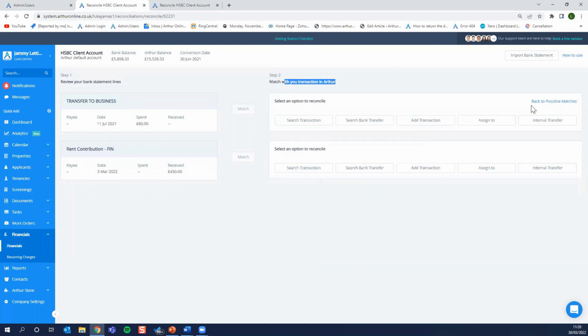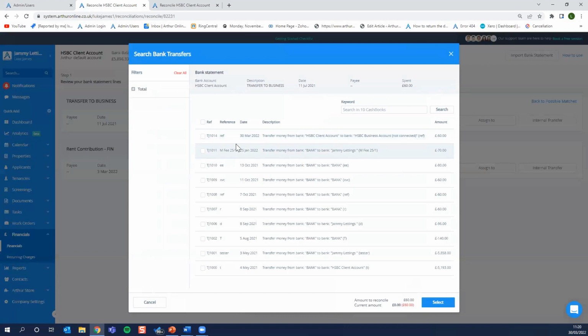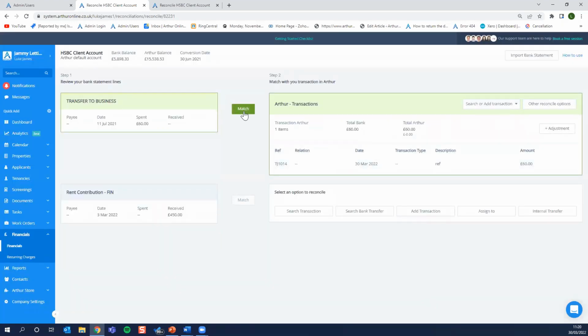If I click other reconciliation options, I can search bank transfer to look at all the bank transfers I've made. I've got one today, 30th of March. So that's it. We can cover a lot of different things, so obviously your tenant transactions, your bank transfers too.